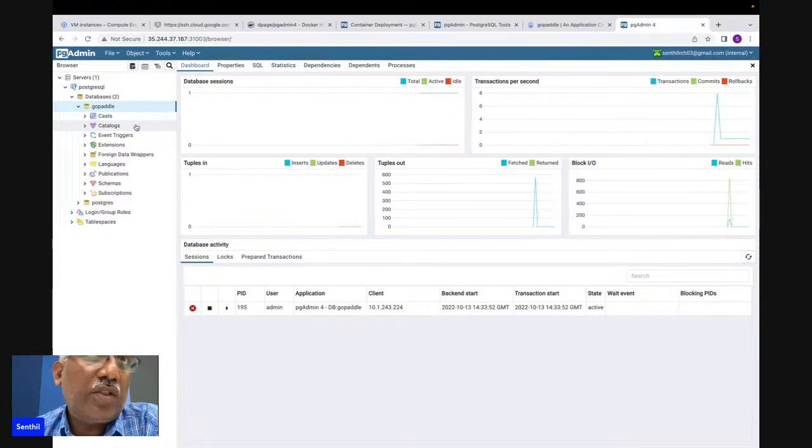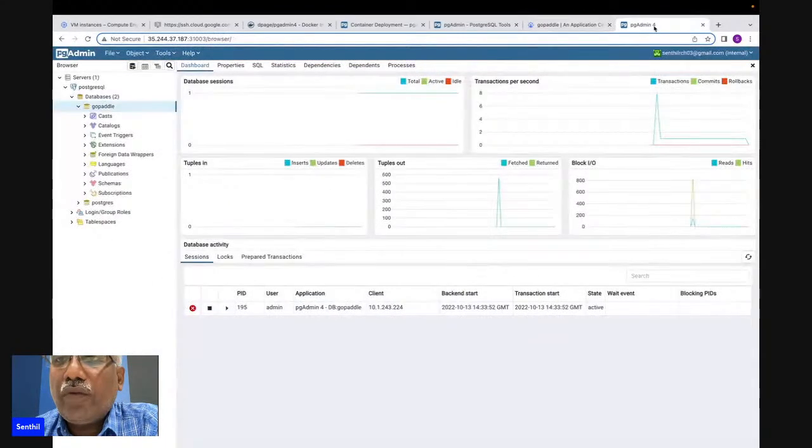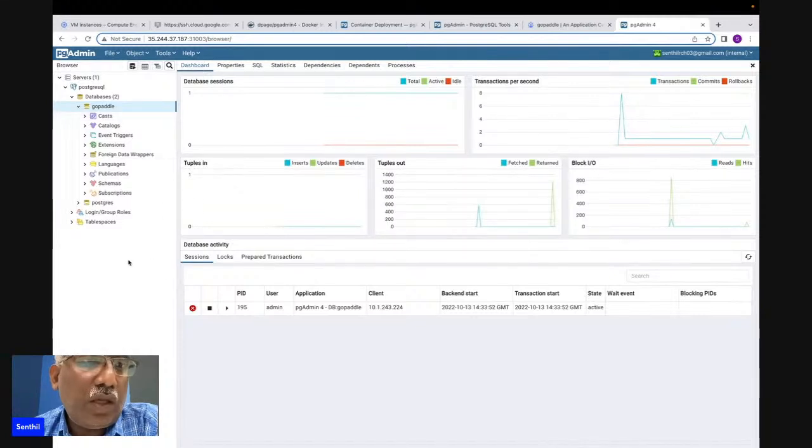So basically, step number 1 was deploying PostgreSQL from gopaddle's marketplace. Step number 2 was deploying pgadmin4 using pgadmin4's container image published in Docker Hub. And step number 3 was to configure pgadmin to talk to the PostgreSQL database that we deployed in step number 1. And from here, we can do any configurations.